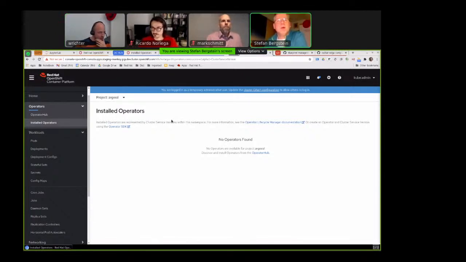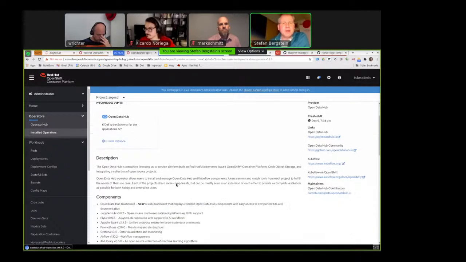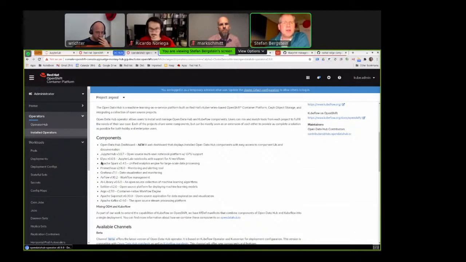Okay, great. Wolfram mentioned in this overview that we train a model and deploy a model, and what we're using here is a project called Open Data Hub. The Open Data Hub is a kind of meta operator that can deploy a couple of tools and projects that are available for machine learning. I will just show you here a quick overview of the components that are available in this operator.